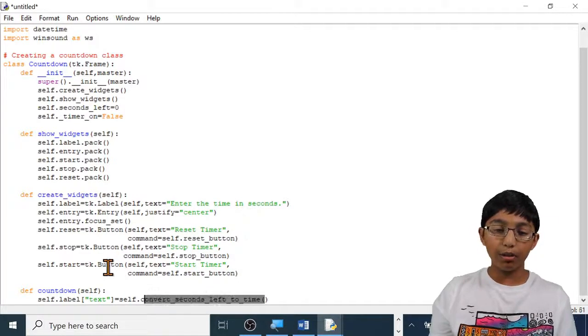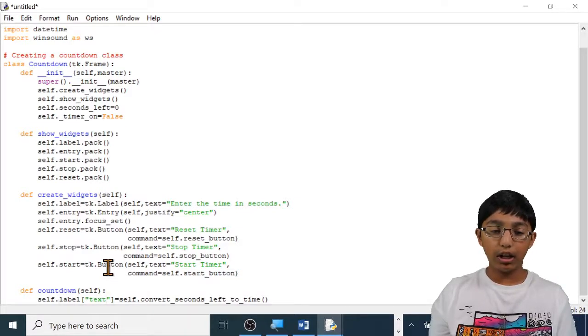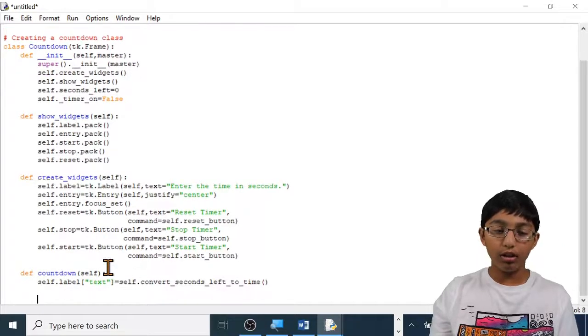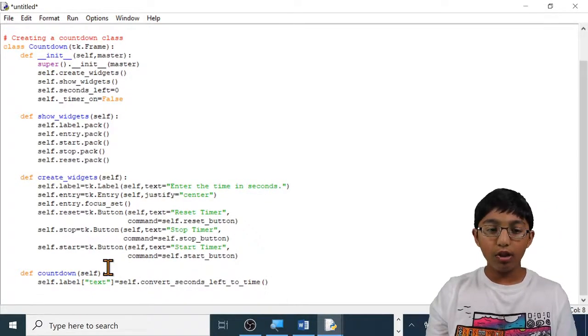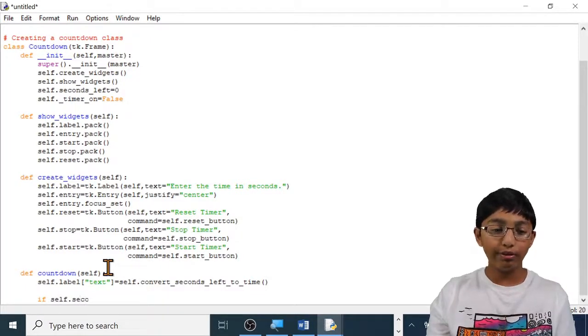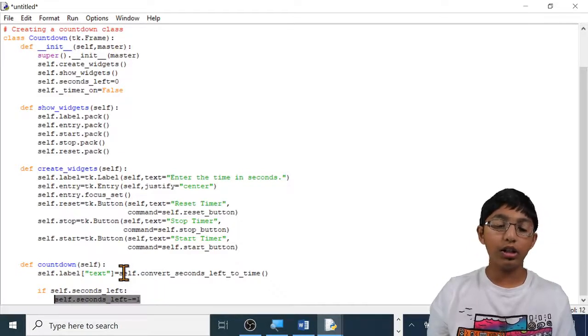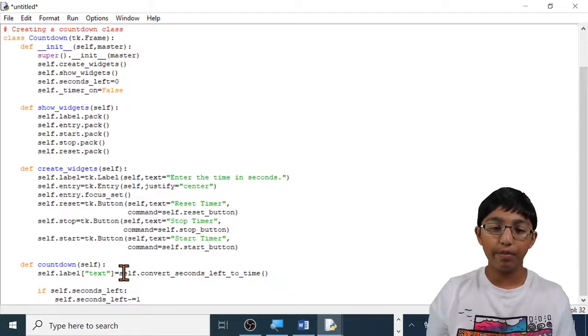So convert seconds left to time is the function that we're going to create later, and we're basically saying the text inside the label should be the seconds left to time. So press enter, enter. Now we're actually going to count down. So if self.seconds_left: enter, self.seconds_left minus equals 1. So what this command does is it takes away 1 from the actual time.